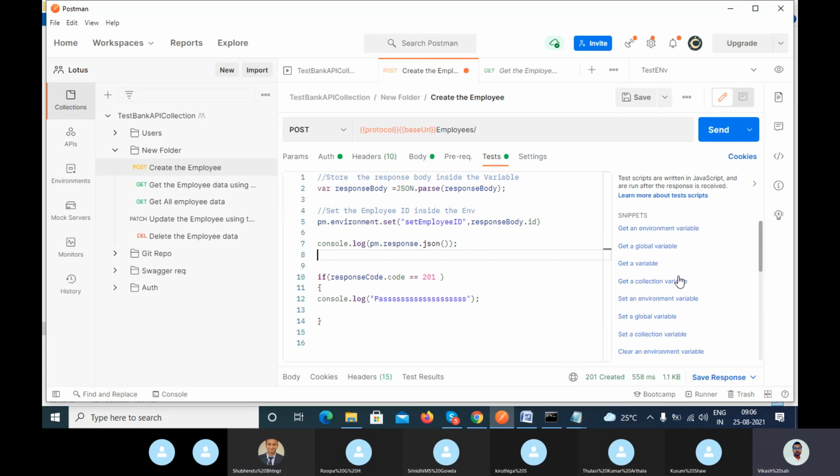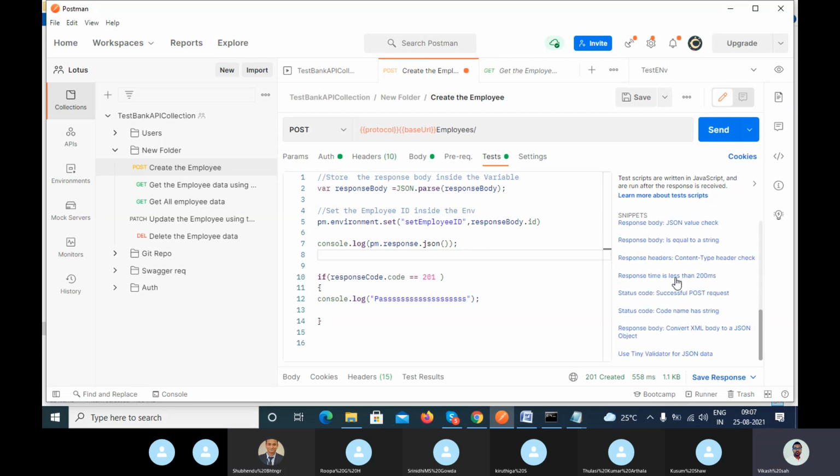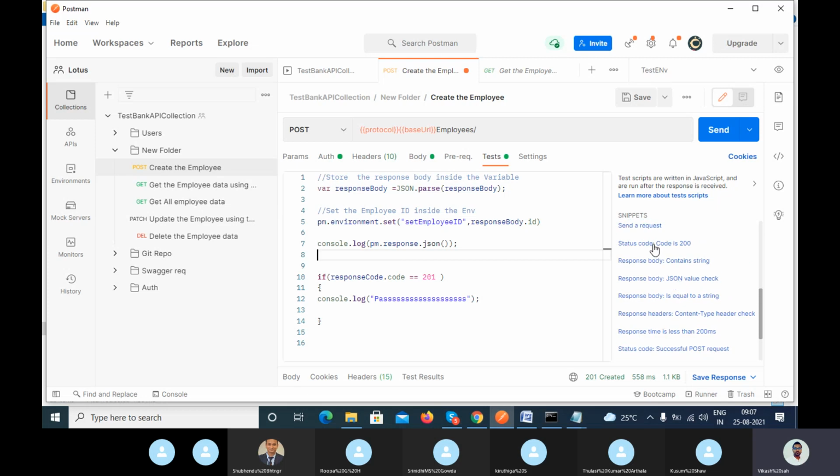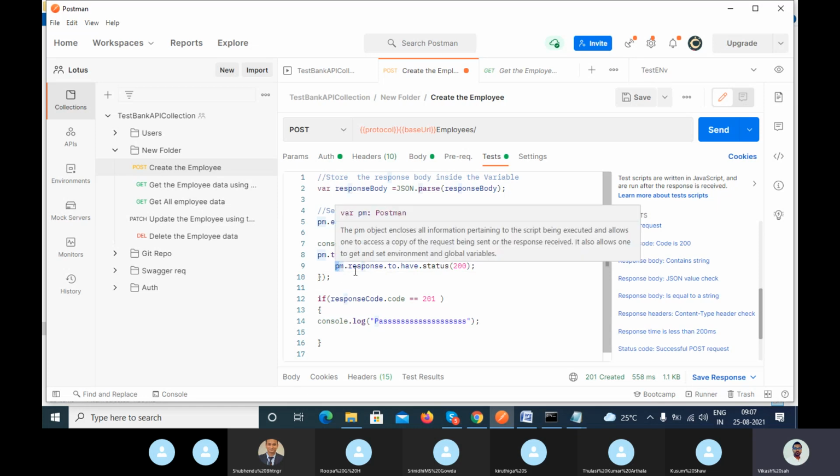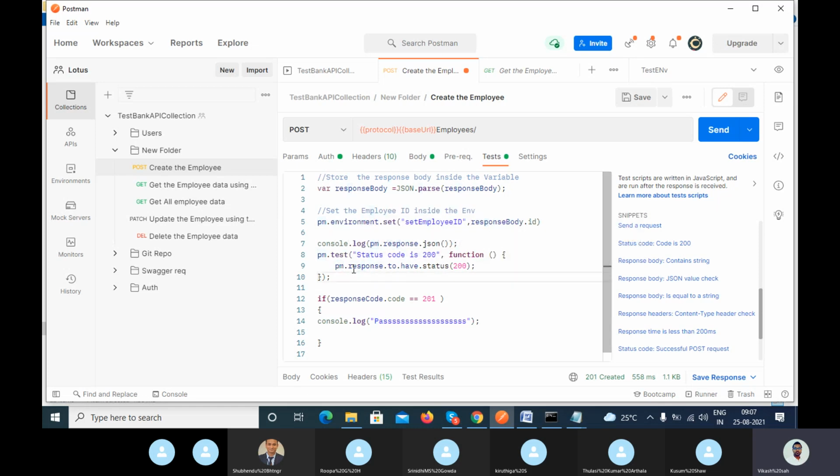Yes. Right. If you go down here, you can see the status code is 200. If you click on that, you will see there is one function, and inside this function they want to print this message. They have used one function, and inside it they have written the logic pm.response. PM is one object, and inside PM they go to the response property to check for status 200, right?